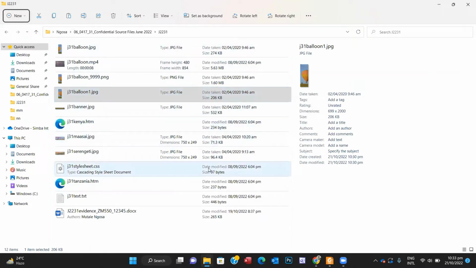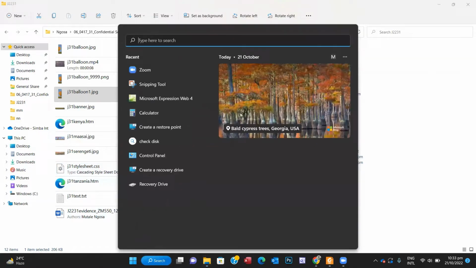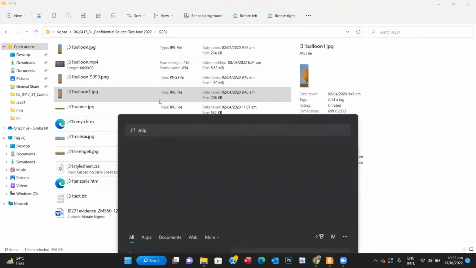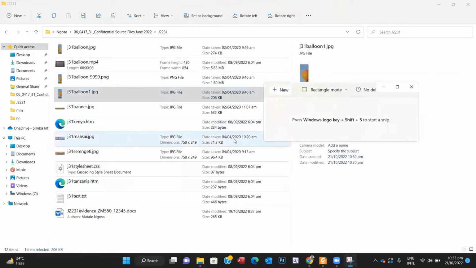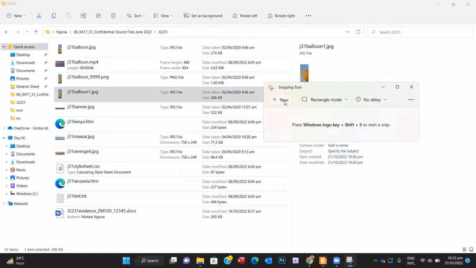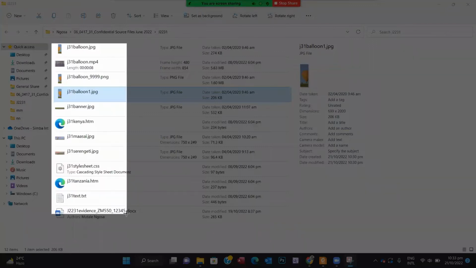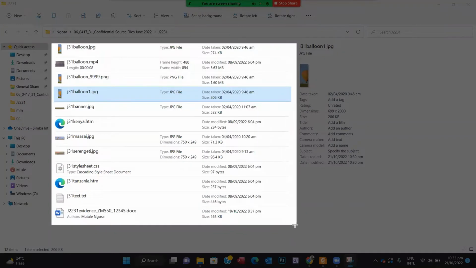Now to take a screenshot, you can either hold down Ctrl, print screen, and the screen will be printed like that. Or you can search for snip and search for the Snip 2. Open it. Click on new and snip the area that you require.